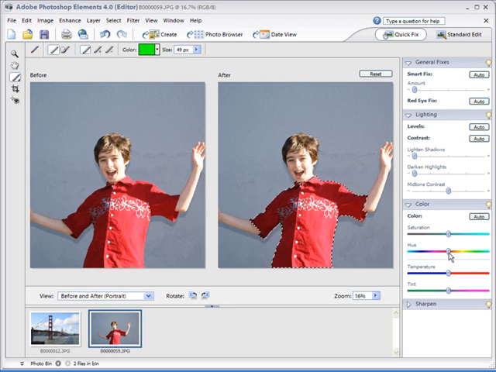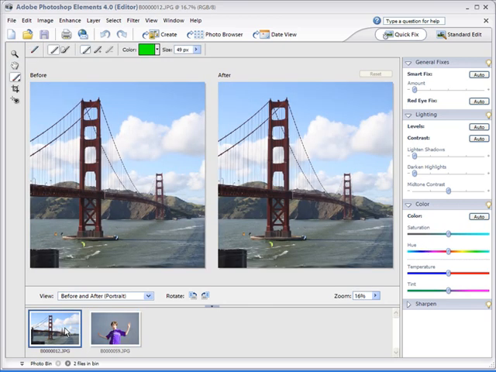So as you can see here, the shirt is selected. I could, for example, take the hue slider and very simply and easily change the color of his shirt just like that. That's one part of Quick Fix. The other part, if I just switch photos here, is Smart Fix. And this is a great command, very simple to use.